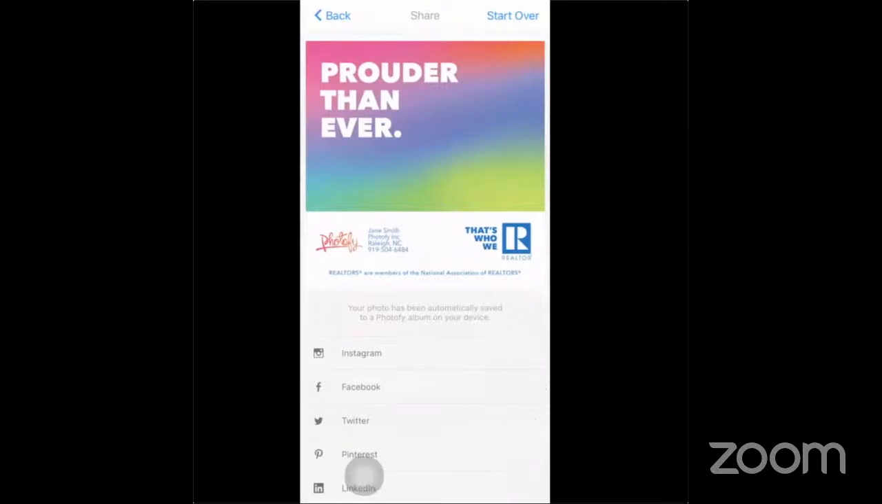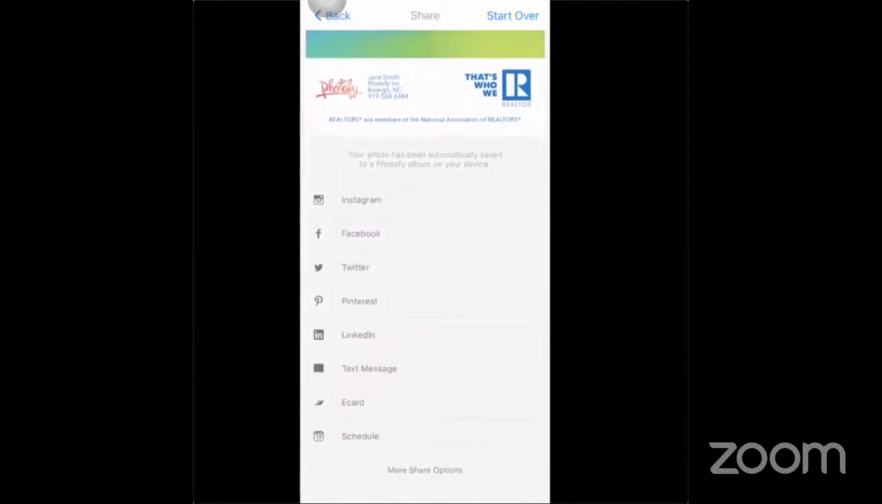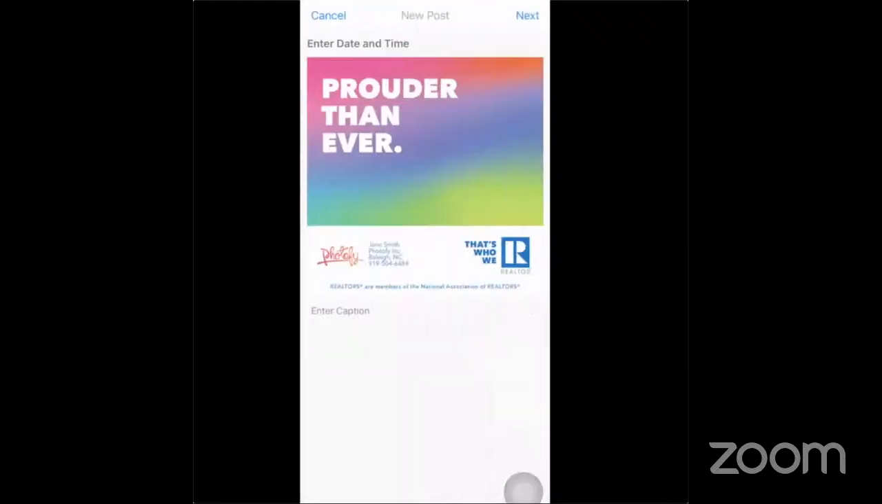All right, so the next thing we're going to look over is additional share options and the scheduler function. So you'll see here that the photos will automatically be saved to your device. So if you choose to add them or share them to different channels or save them for later, you can absolutely do so. Or here you'll find additional share options to these channels, including text message, email, and the very popular scheduler feature. So if you're somebody that likes to plan ahead, you can select the scheduler tool. At the top, you can add your date and time. So I'll select for Wednesday at 1 p.m. and then I'll enter a caption below.